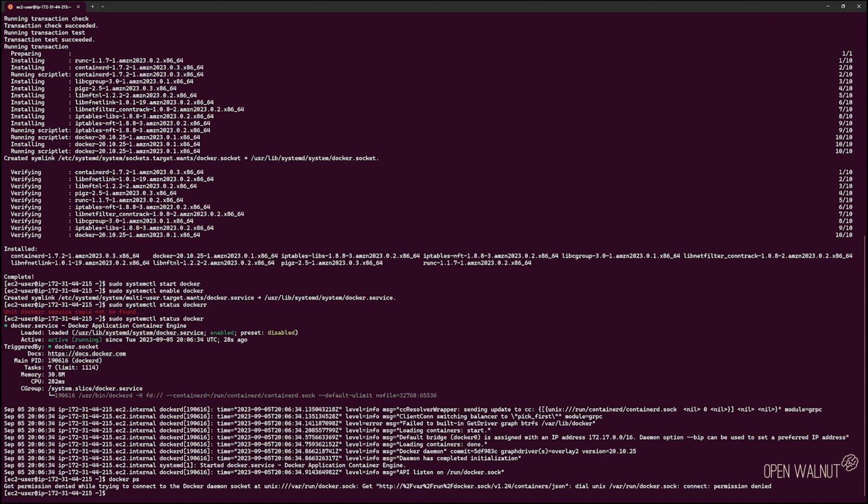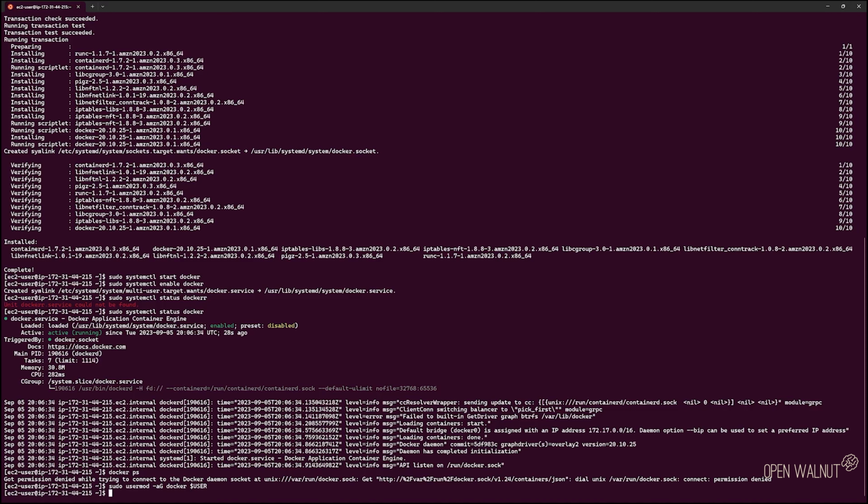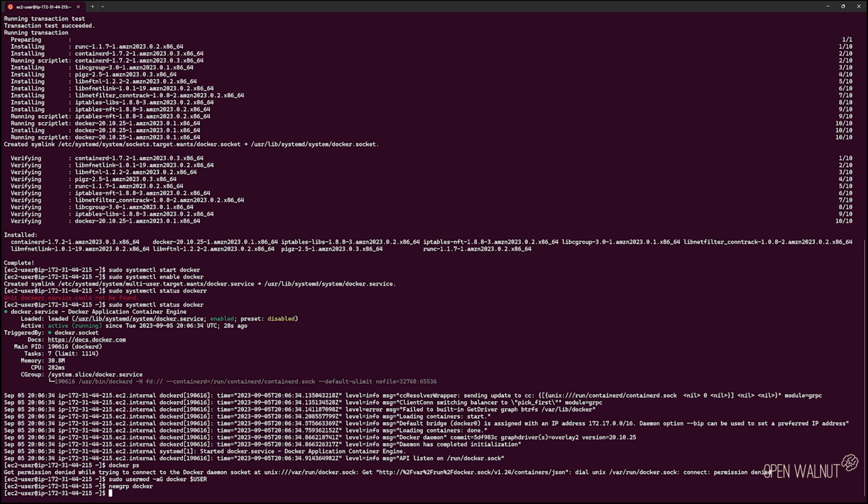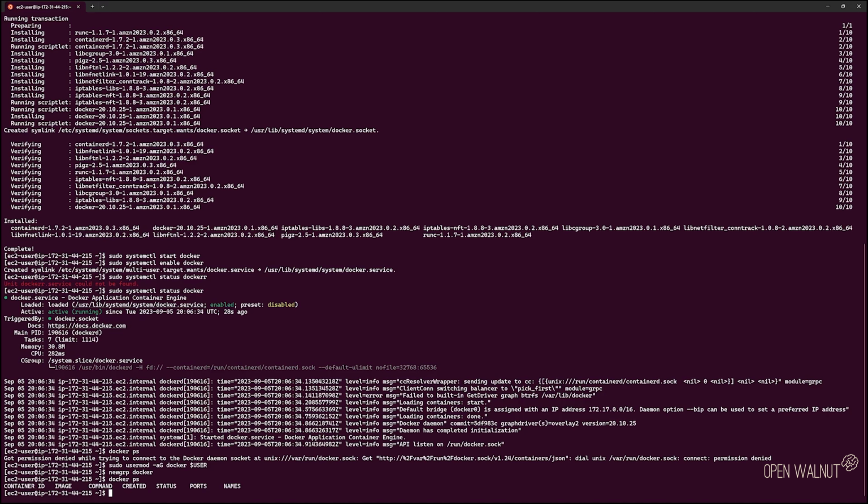We see that the regular user is not able to run Docker commands, so we will be adding this user. So we're going to do sudo usermod -aG, add to group Docker, and then the user. Now we can renew our privileges. So newgrp and then docker. And now do a docker ps, and we see that we can run our Docker commands.